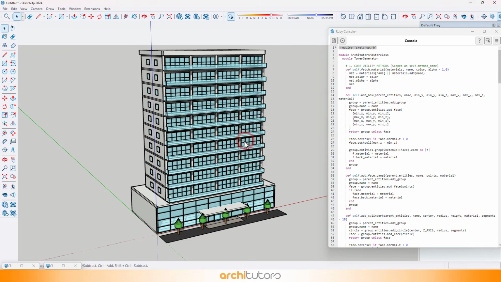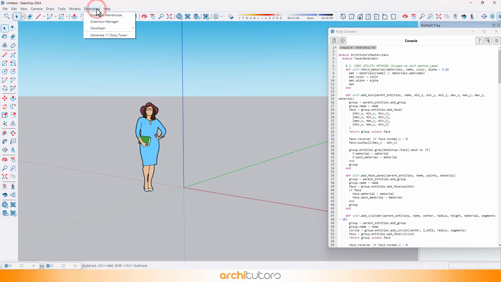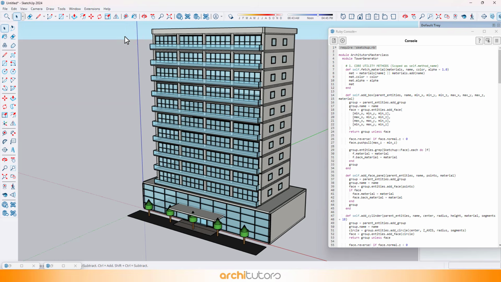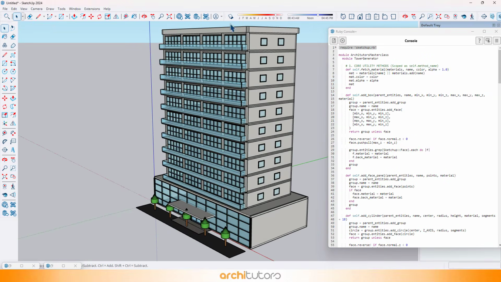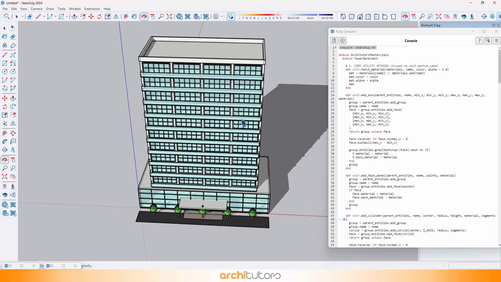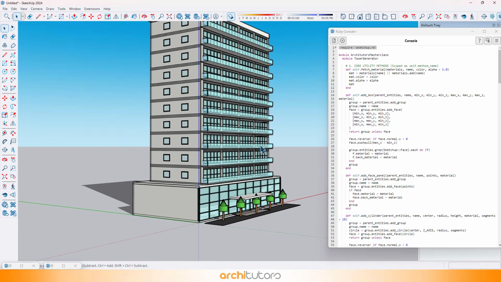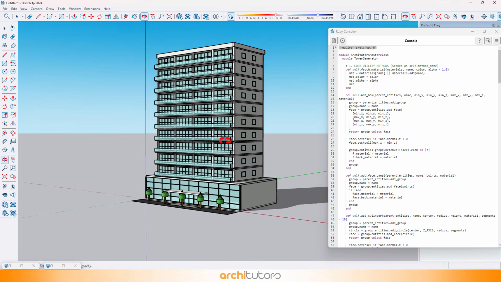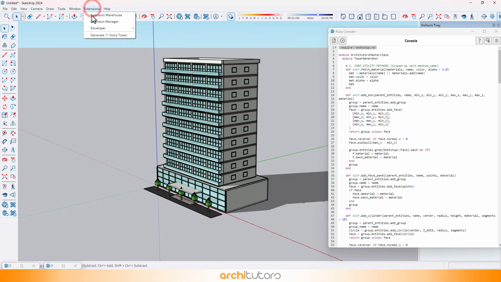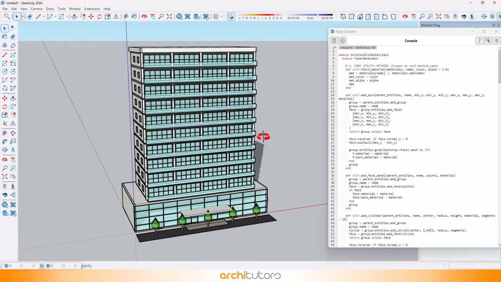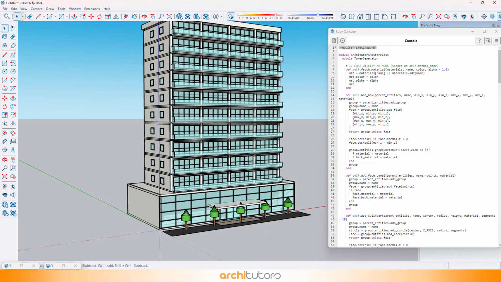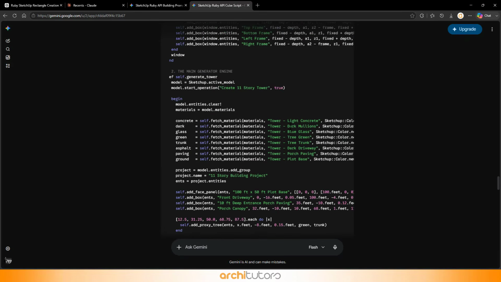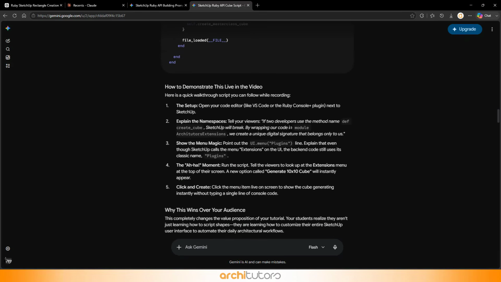Now, if I open a completely fresh blank SketchUp file tomorrow, I don't need to touch AI or code at all. I just go to Extensions, Tower Generator, click once, and my 11-story massing is generated instantly. Think about how you can leverage this in your own firm, whether it's parametric louvers, repetitive structural grids, complex site massings, or custom cabinetry. You can turn any repetitive design task into a one-click custom tool. This is how you transition from being just a 3D modeler to building your own automated architectural ecosystem.